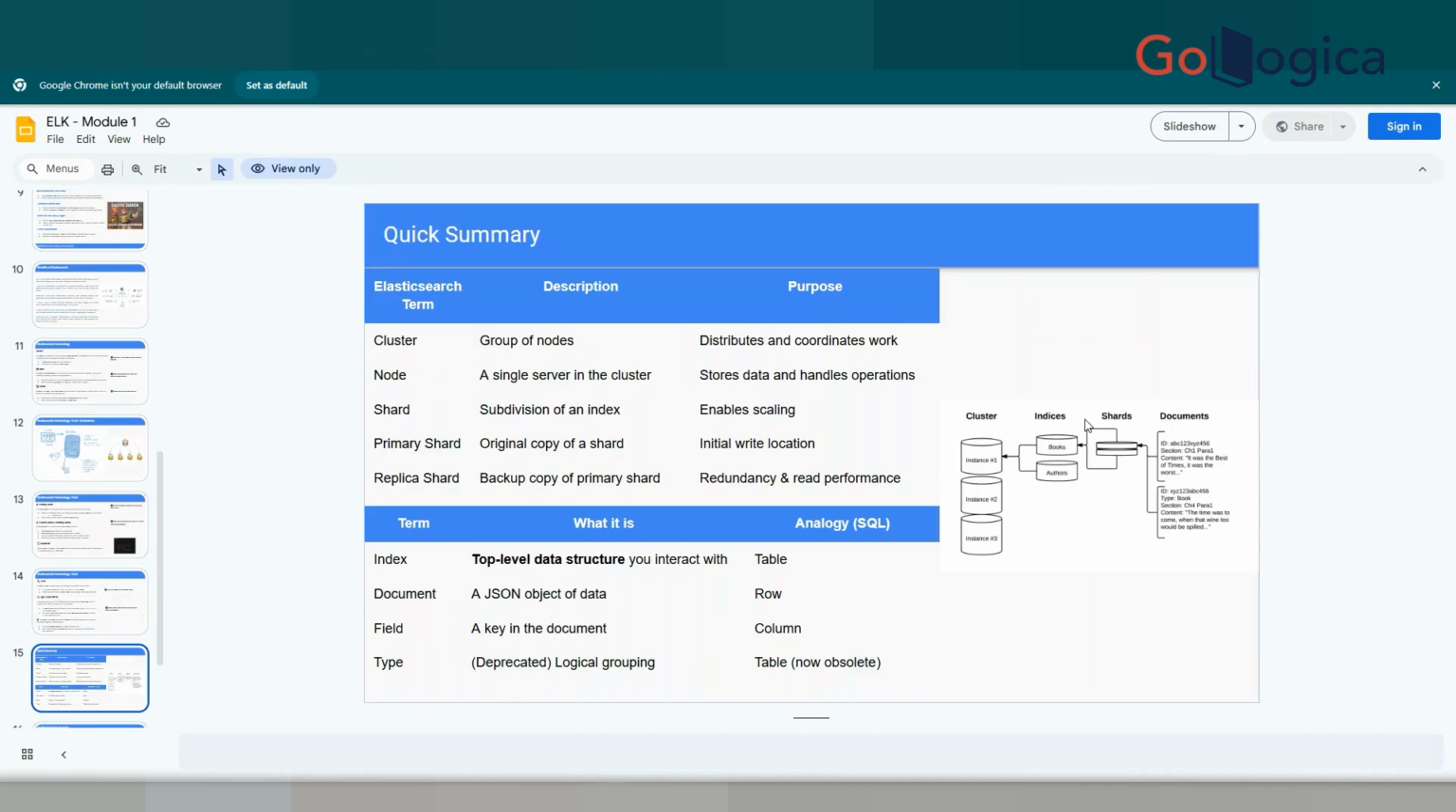Okay. And on the right hand side, if you see here, this is a logical representation. You have a cluster which contains multiple instances. Instance 1, 2, and 3. Think about your laptop 1, laptop 2, and laptop 3, in which there is something called indices, something called books and authors. Let's assume that there are two different data stores.